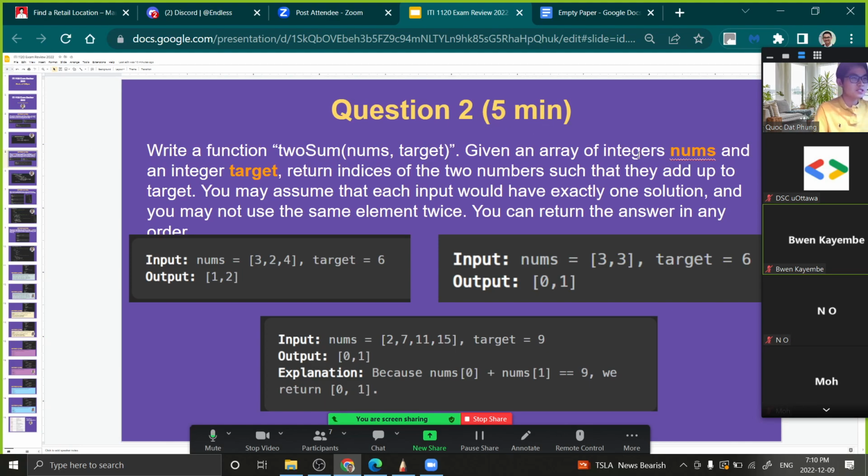Write a function two sums, nums and target. Given an array of integers nums and an integer target, return indices of the two numbers such that they add up to the target. You may assume that each input would have exactly one solution, and you may not use the same element twice. You can return the answer in any order.